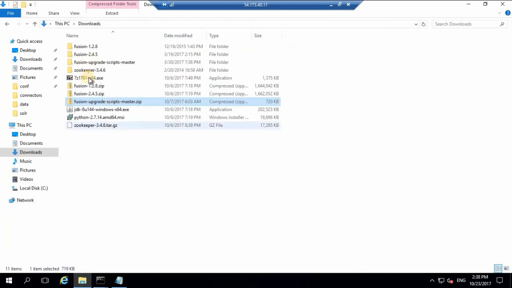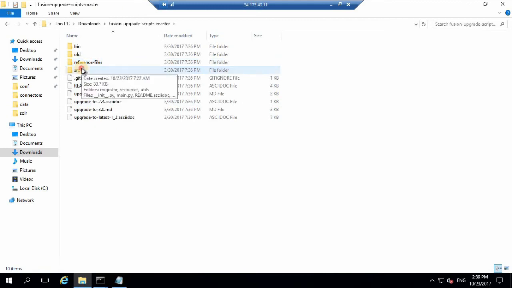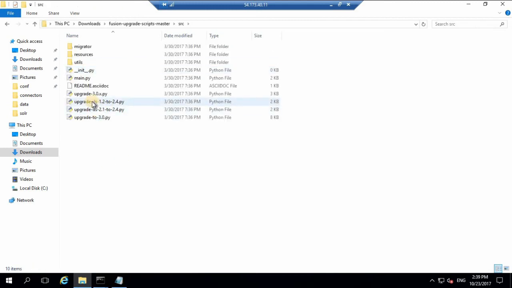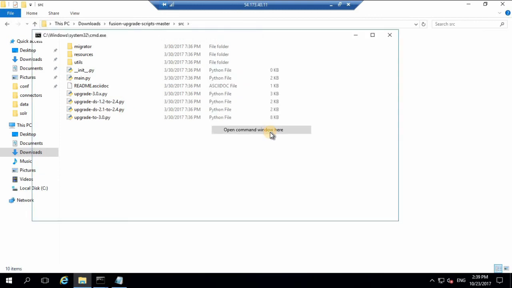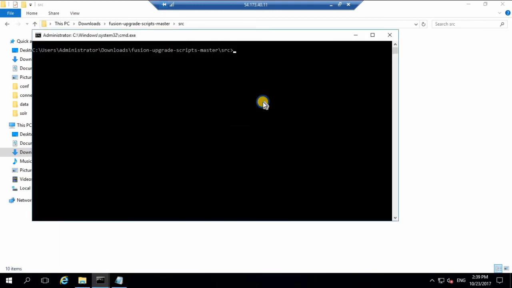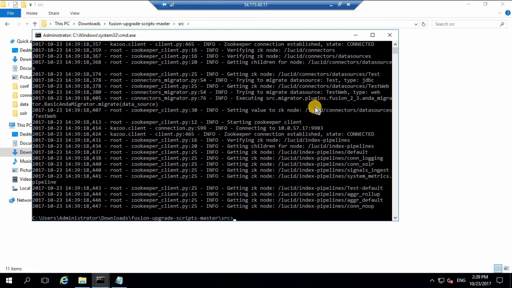So you want to navigate to your Fusion upgrade scripts master directory, go inside src. This is where we find the upgrade-ds1.2 to 2.4.py script. So simply open up a new terminal here and put in this step and hit enter. So it seems like it started Zookeeper, connected, and it has successfully fetched all of the Z nodes. So this step looks good.